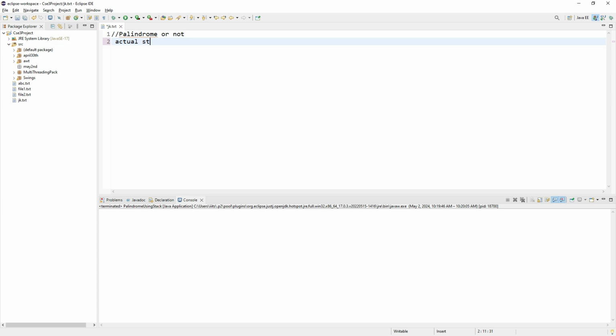The actual string and the reverse of the string are matched. If the reverse of the string is matched, then we can say it is a palindrome. Otherwise, it is not a palindrome. So you know the basic procedure to check whether the given strings are palindromes or not. That's okay, I don't want to go with that.